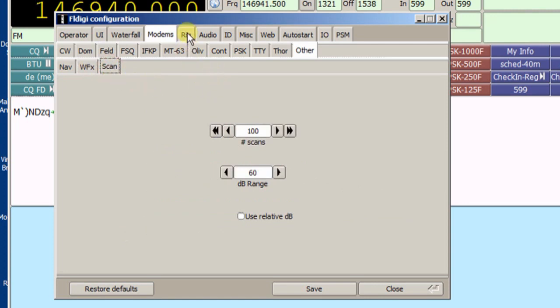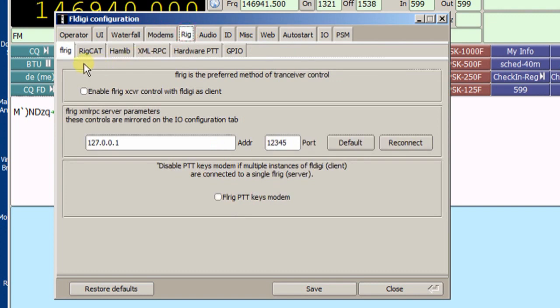So let's move on to rig. That's our next major category. Rig control is very specific to your rig and which method you want to use. FLRig, RigCat, Hamlib, XMLRPC are all different ways that you can control your rig. So depending on your rig will depend on what you're doing here. FLRig is software that you can get with Fldigi, and you can use that if you want to.